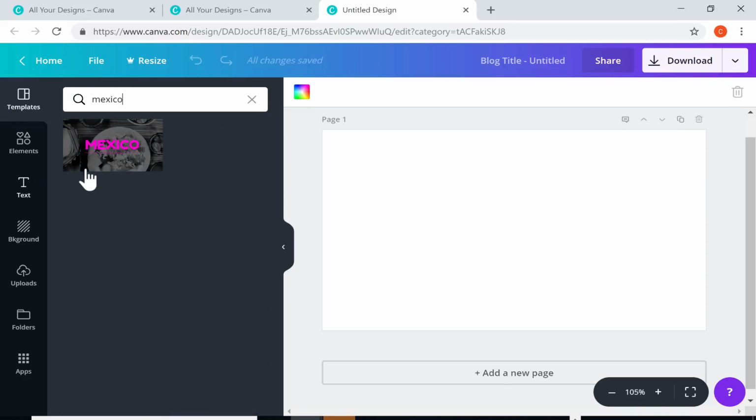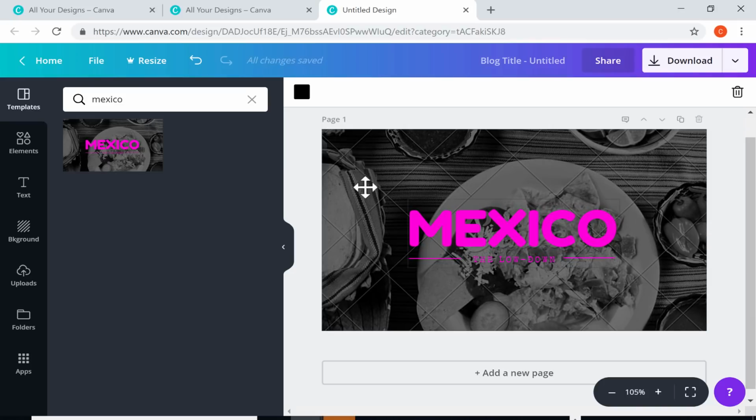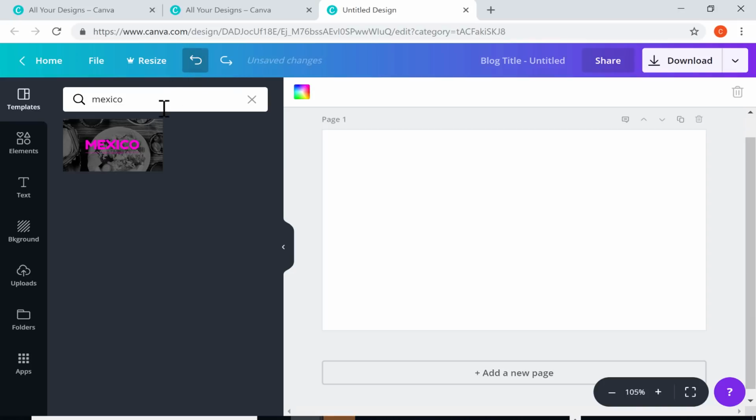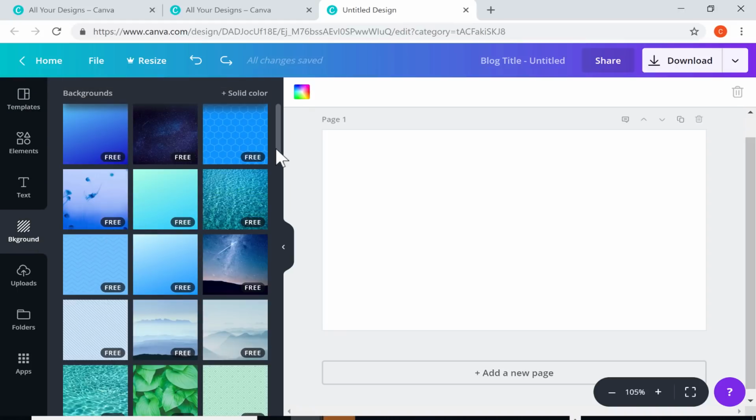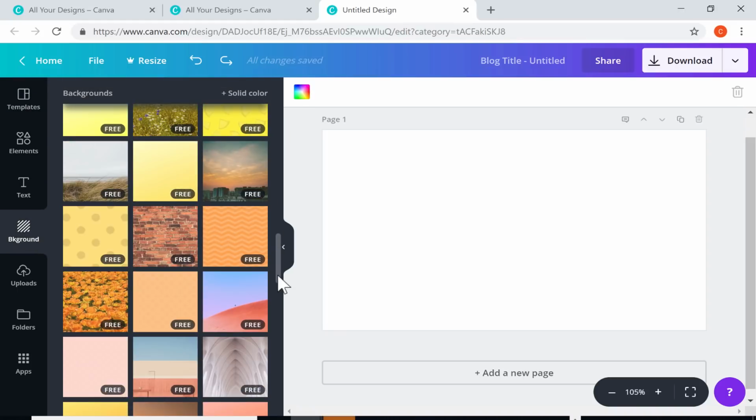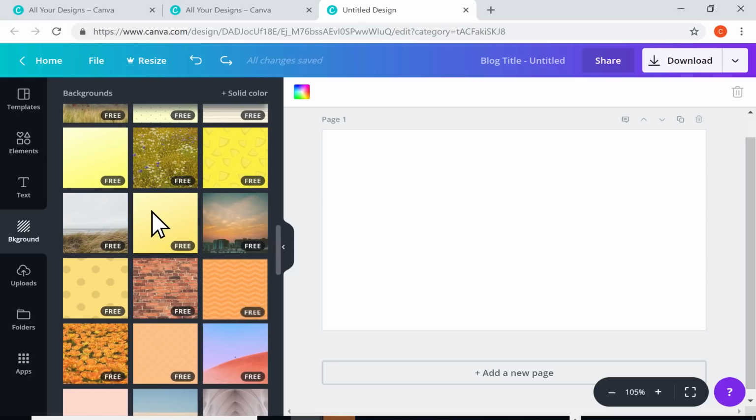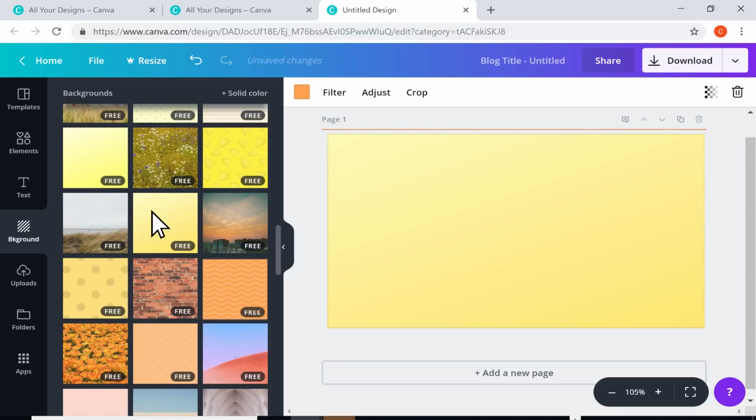So I could simply select that and use this design. I don't particularly like it though. So instead, I'm just going to select a background. I can either use one of these background images or a solid color. And I'm just going to quickly choose one. I'll pick this one here.